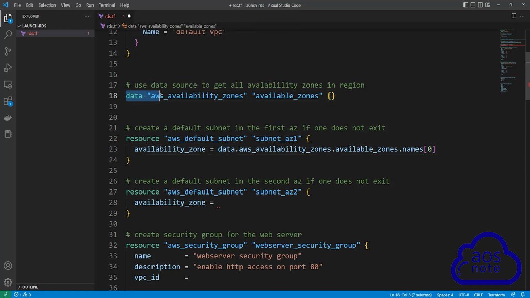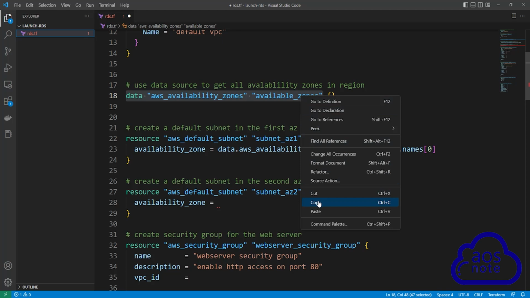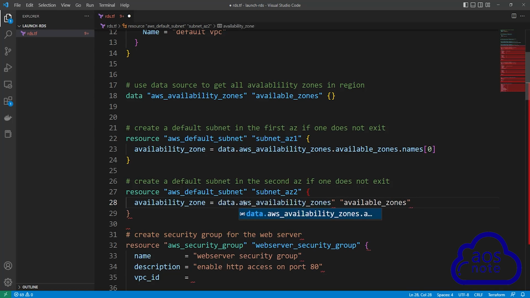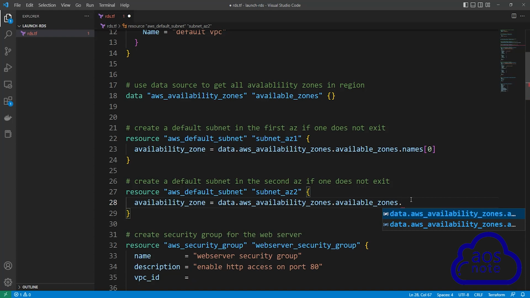So let's copy our data source here, copy everything here, and paste it here. Then remove the quote, add a period, remove the double quote here, add another period, then remove the quote here, add another period, and type names. Once you type names, enter a bracket and enter 1. So what this means is when we get a list of all the availability zones in our region, we will select the second availability zone. The 1 means we want to select the second availability zone, and the 0 here means we want to select the first availability zone.